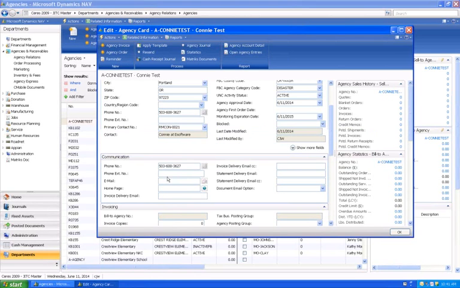So if I wanted to put in an email address here, I could. I could also put in a home page. So if they have a web address for the agency, you can type that in here, and then if you've got a value, you can click on the link, and it will take you directly to whatever internet provider you're using, IE or Firefox or Chrome or whatever. It would open up their web page.